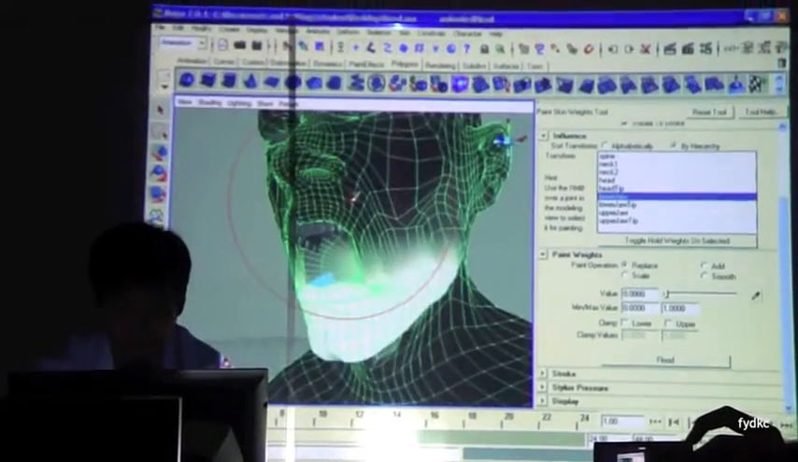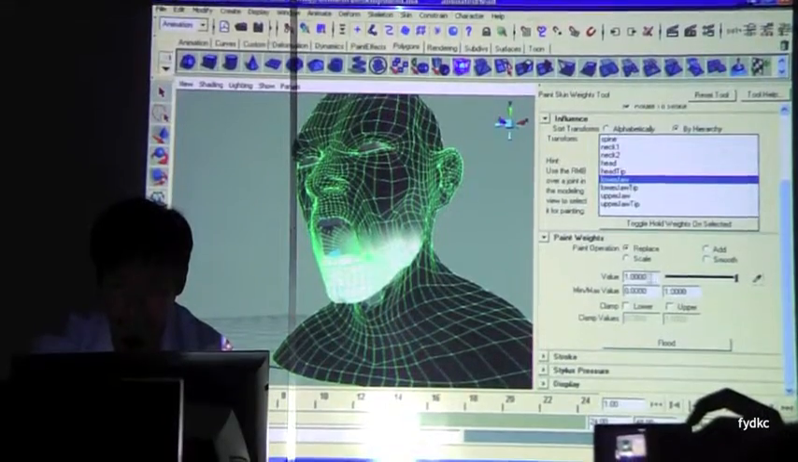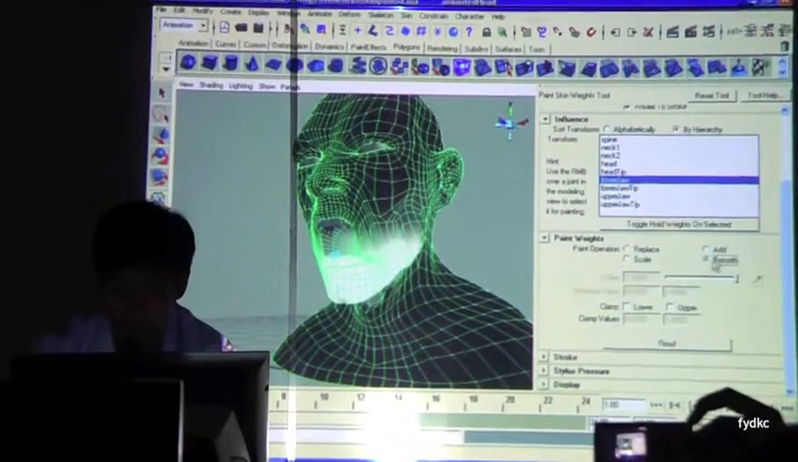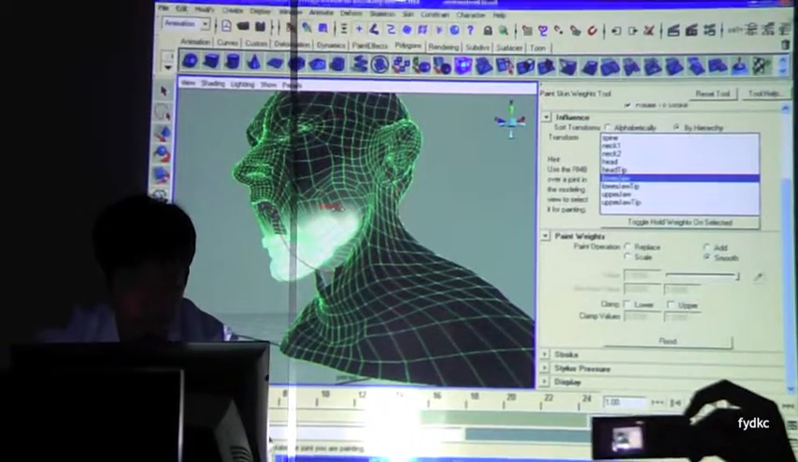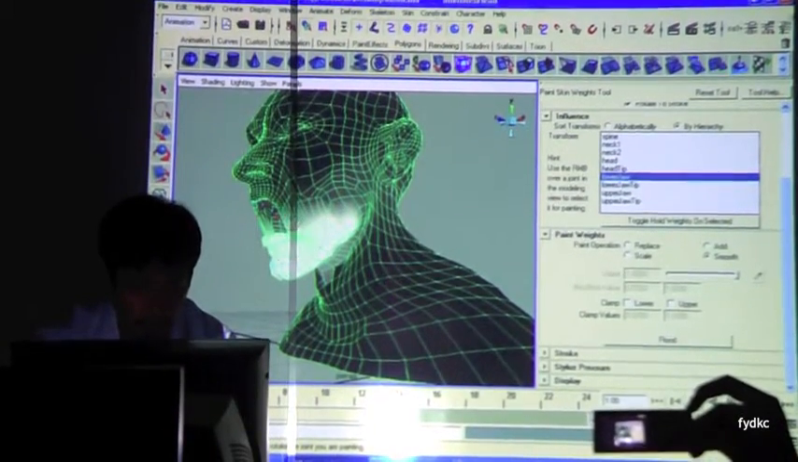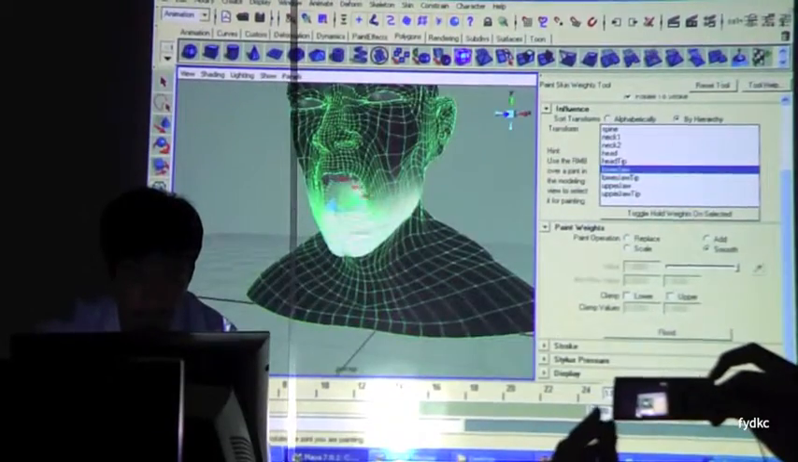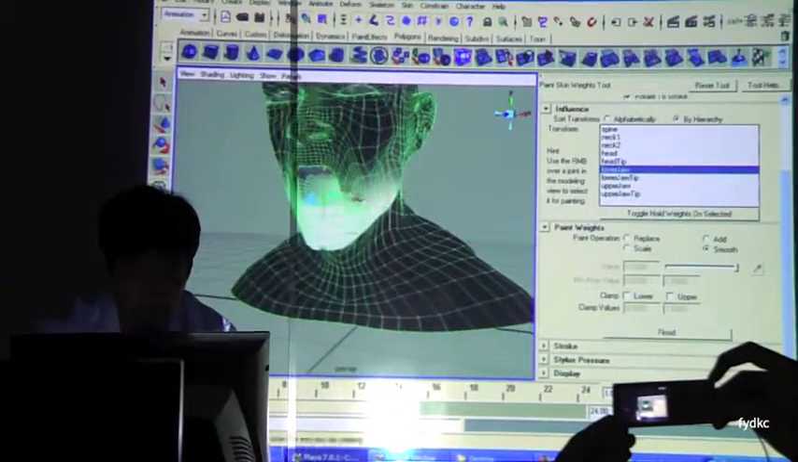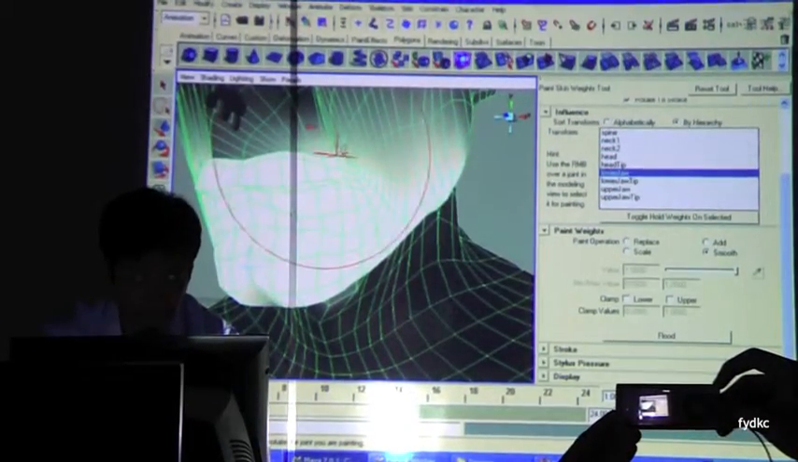So I'm painting a value of 0 so that I can fix those areas. Okay, and I'm selecting the value again. I'm going to put it to 1. And I'm going to select Smooth. I want to smooth out the influences on the side of the mouth. So with Smooth on, I am going to blend the areas on the side of the mouth. Right. That kind of looks better.